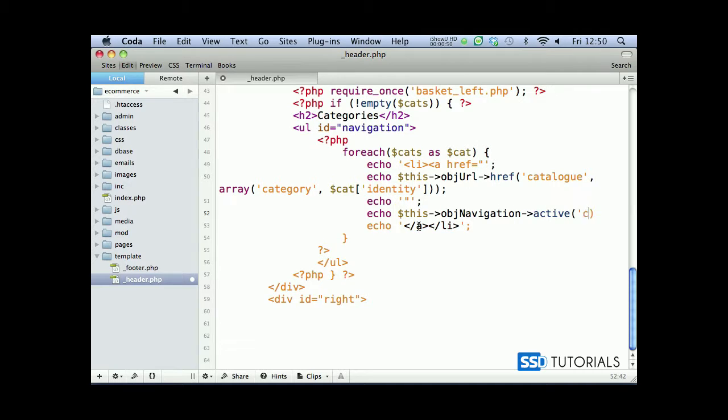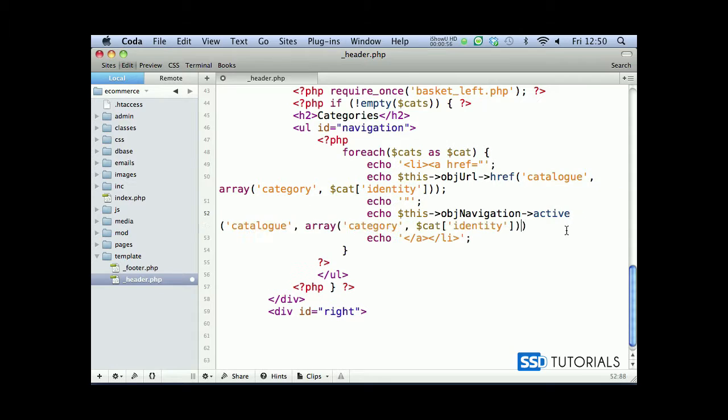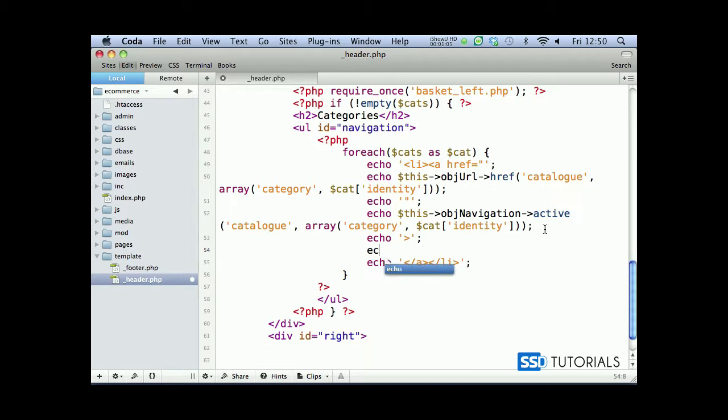active, and we go for catalog. Actually, we're going for exactly the same thing as inside of the href method. So if we copy and paste it all here, then semicolon after this, then echo closing a tag, and echo helper and code HTML, and we go for cat name, which is the name of the specific category. So that's all done. I think we are now all good with our header, so we can save it and close it.